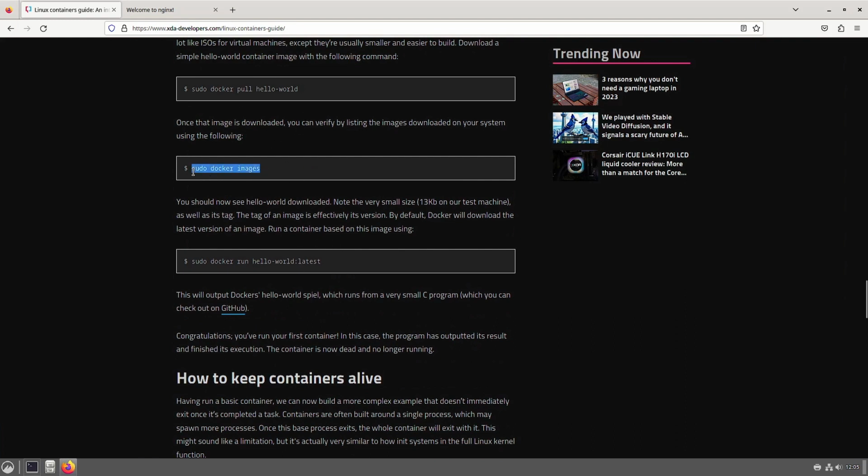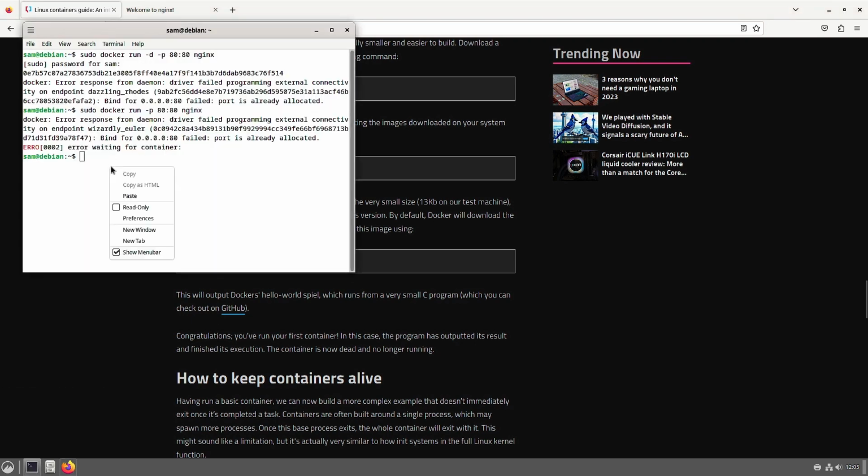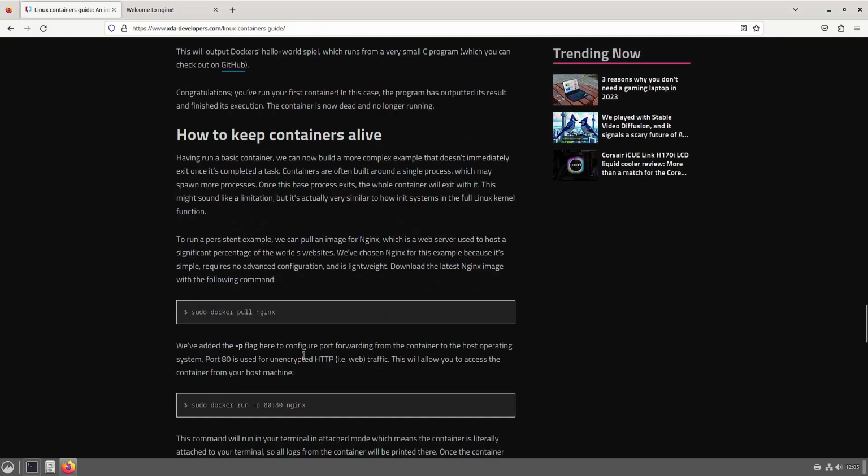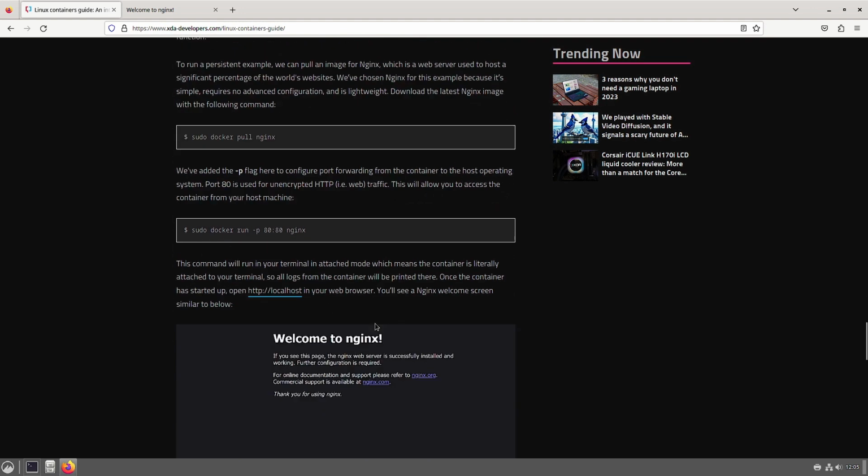We can check the Docker images, sudo docker images. Here you can see the two container images, Nginx and hello-world, both are there. You can see the image ID, when it was created, and the size of the image. The C program hello-world is just 13.3 KB and the Nginx web server is around 187 MB. This is all done. Now how to run this? Why is it not coming up?